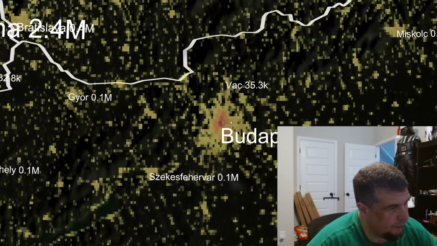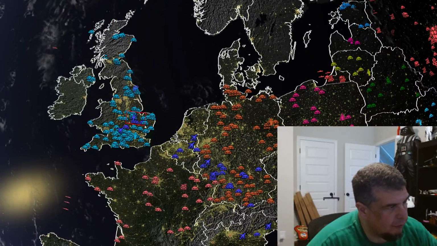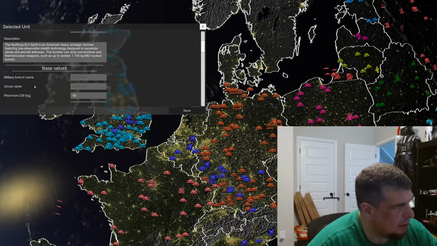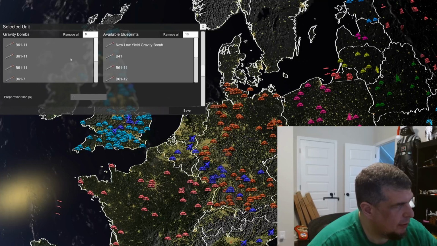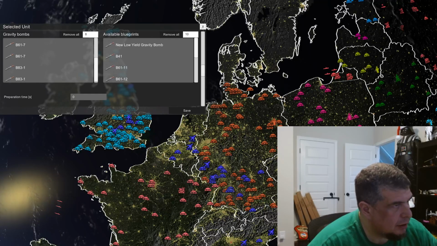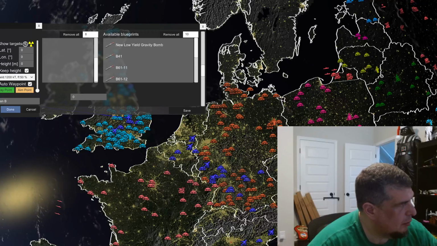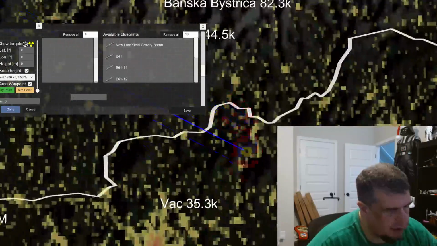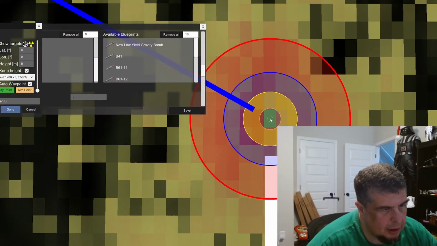Now, mind you, we have 1.2 megaton warheads. Don't know if this one's got one on it. Does this have the 83? Yes, it does. So I'm going to come back and drop the megaton one on it. Same location. So it's already going to suffer some casualties. Let's see what happens with this one.